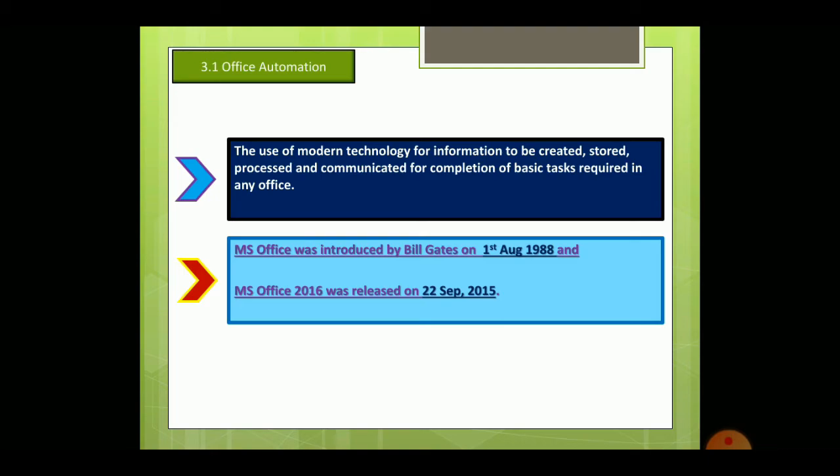So let's get started. First up is the definition of Office Automation. What is Office Automation? When we sit in any office and we deal with daily basis work like typing of documents and creating files and generating files and printing them and sending them, we need a kind of system that facilitates us to deal with this kind of process. That system is called Office Automation or Office Automation System.